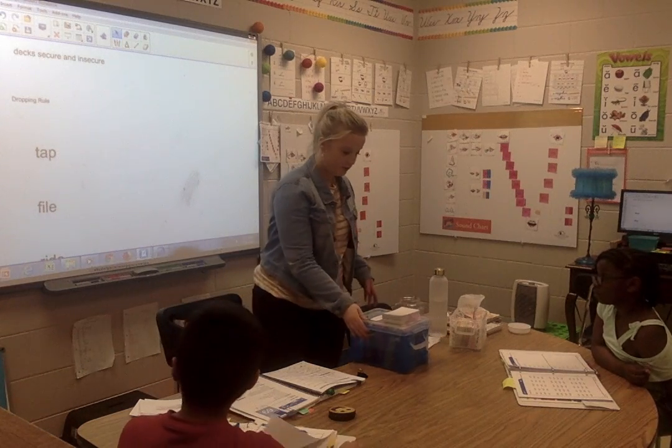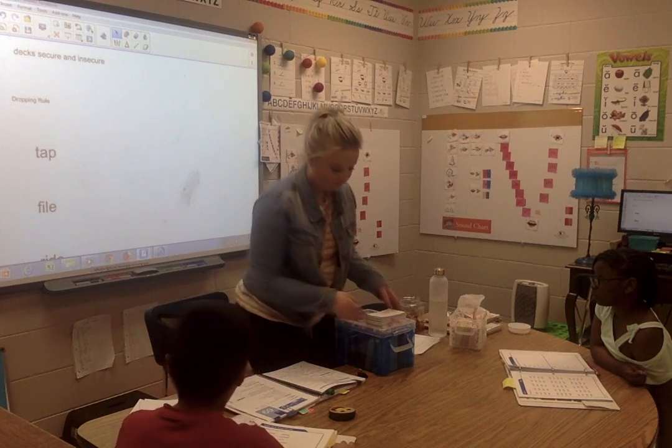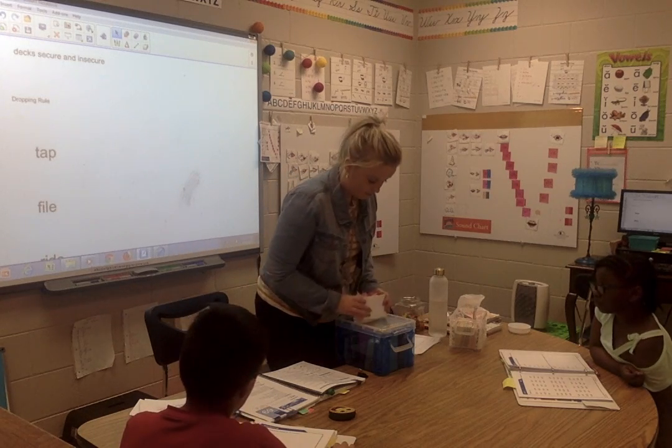All right, so we're going to go through and do our decks. Remember, these are going to be the secure and insecure. So we're going to kind of go through these.